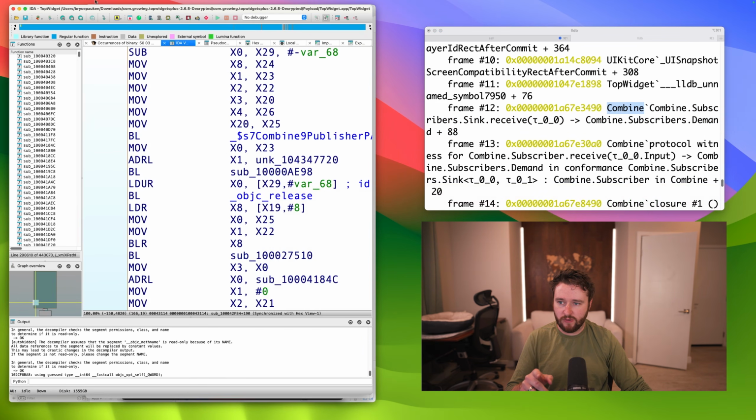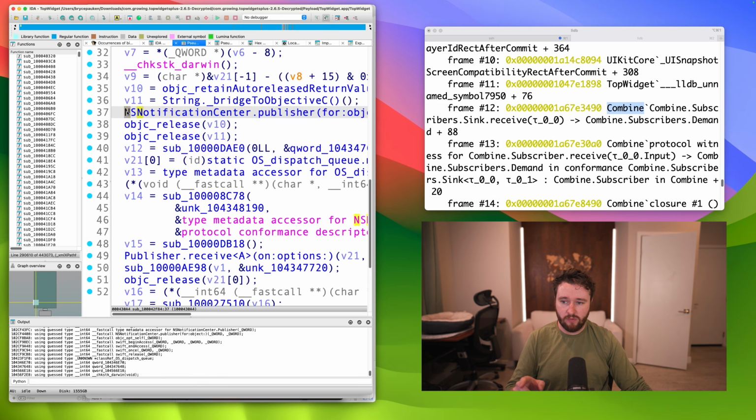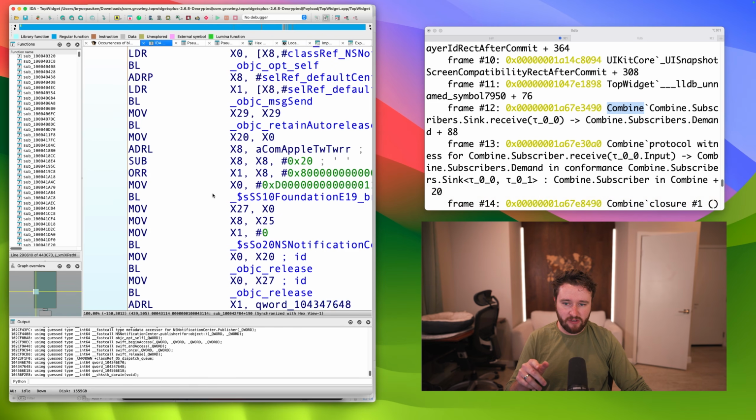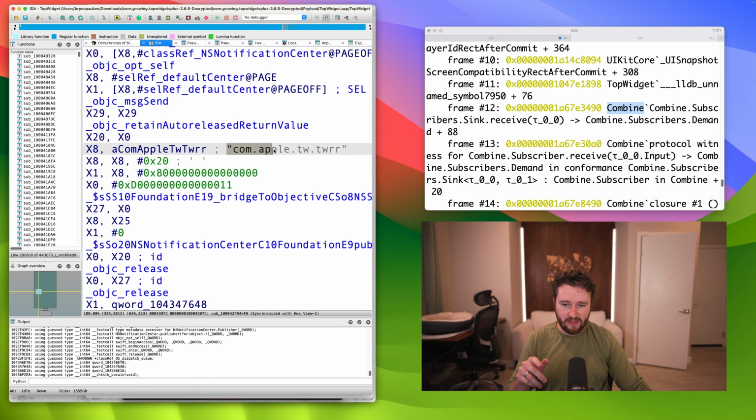And looking at this first reference, if we bring up the decompilation, we can see that we call NSNotificationCenter publisher, and then we're subscribing to updates from that publisher. Back in the disassembly, if we scroll up a little bit more, we can actually find the name for that notification. It's com.apple.tw.twrr. TW is probably top widgets here, the name of the app. I don't know what RR means yet, but we can interpret this as us subscribing to notifications named com.apple.tw.twrr, and whenever we see that notification come in, we enter that function to take an infinite loop of view snapshots and torpedo the phone.